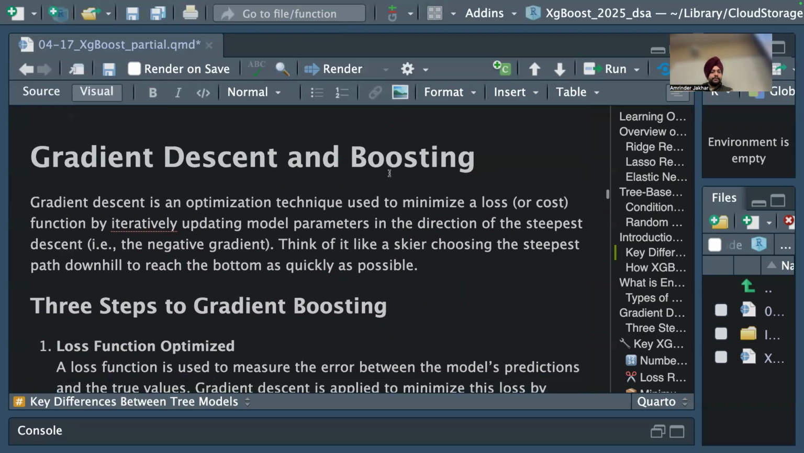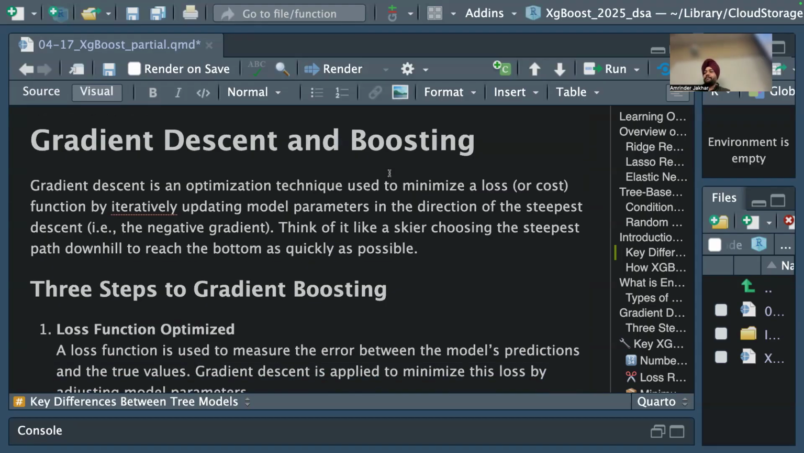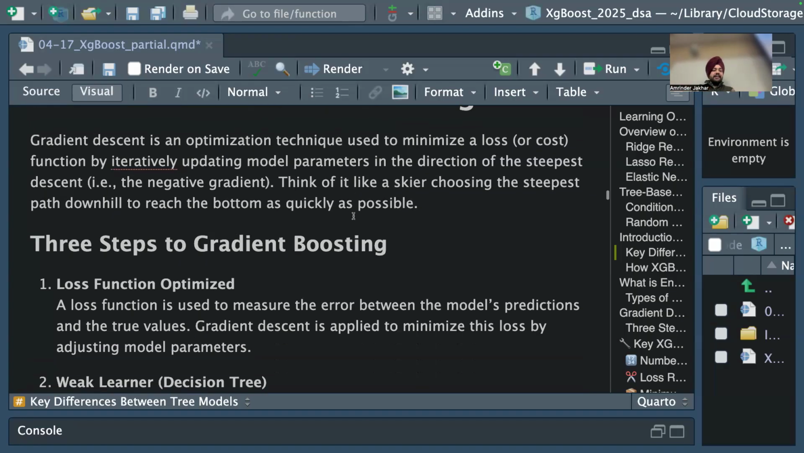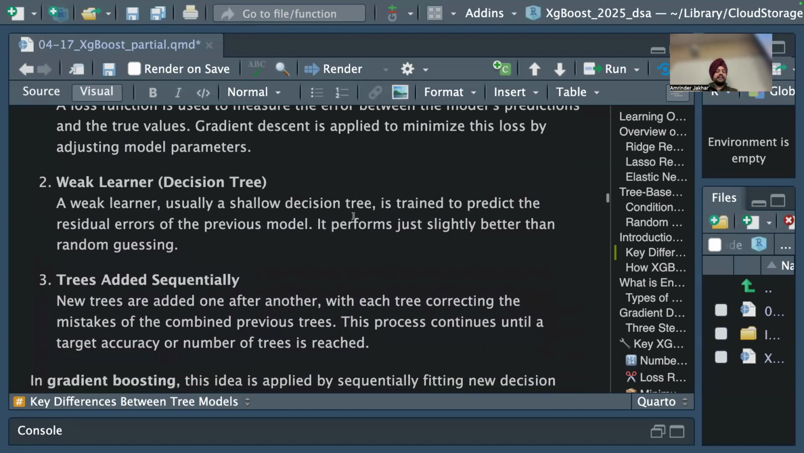So coming to the next, that is gradient boosting. Boosting can work on many loss functions like RMSE and log loss. In gradient boosting, it measures the loss, the error between the prediction and the actual. So what are the common loss functions which we have learned? That could be RMSE, log loss.